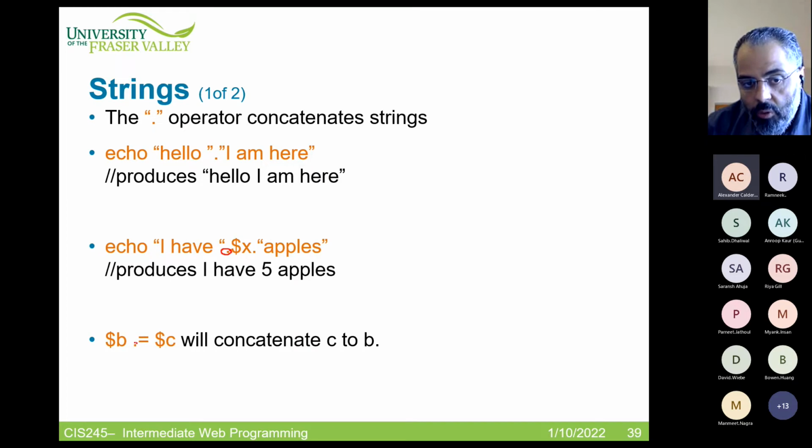Or here, you can put dot equal. In this case, it will concatenate C to B. So it will take B and C and put them in B. It will concatenate both of them into one value.